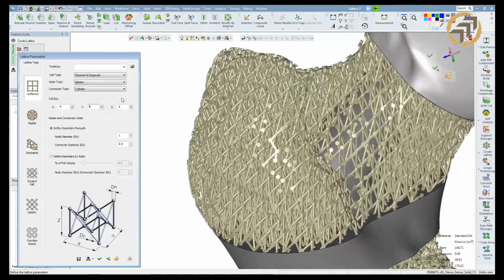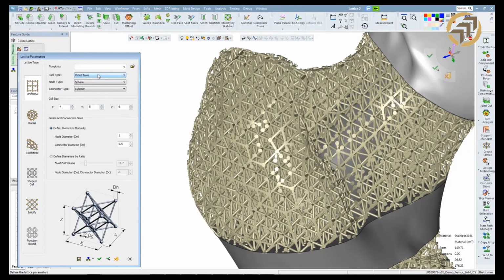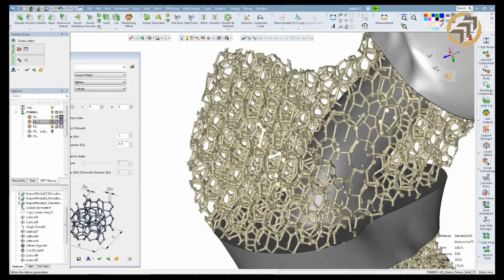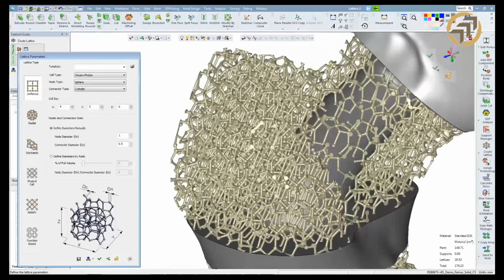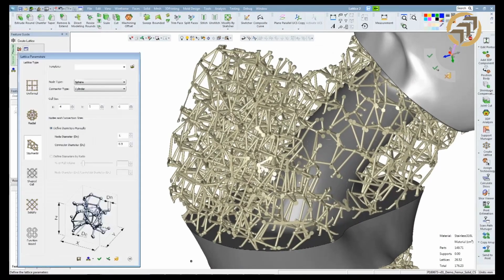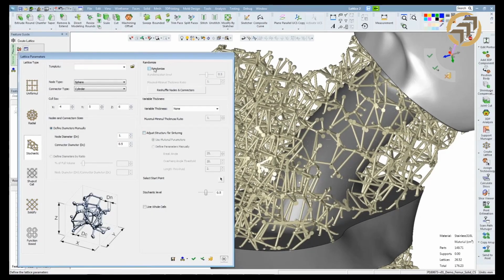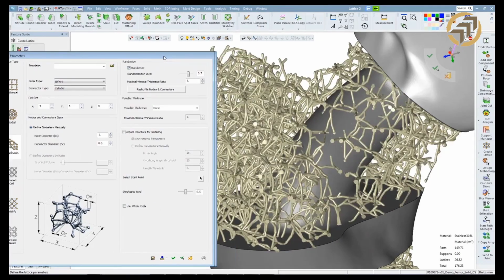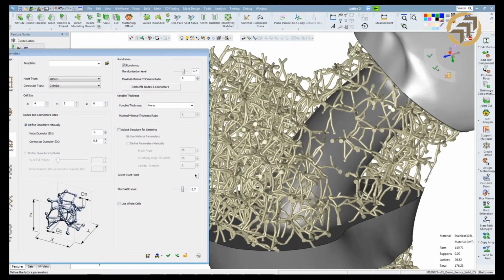3D Expert is unique in providing immediate preview of the 3D lattice and allowing editing with immediate feedback. We can also use stochastic cells and control their randomization. This is usually used for medical purposes to enhance bone growth into an implant.